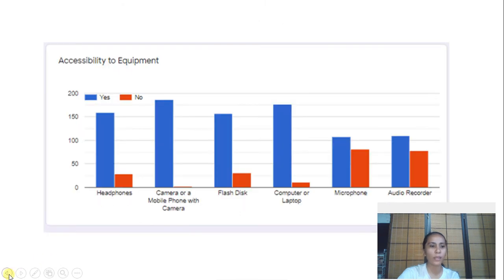And of course, since it's a grid, the chart that it would generate is a bar graph such as this. So you will now see for headphones, these are the respondents who answered yes, and these are the respondents who answered no. Again, this is automatically generated by Google Forms, and you can just copy it right away.